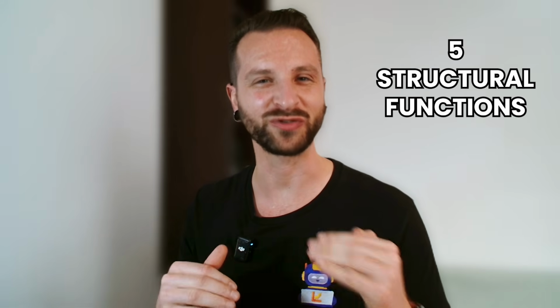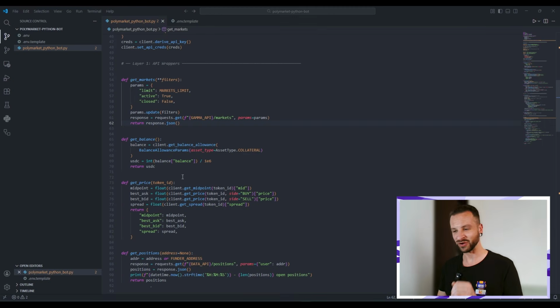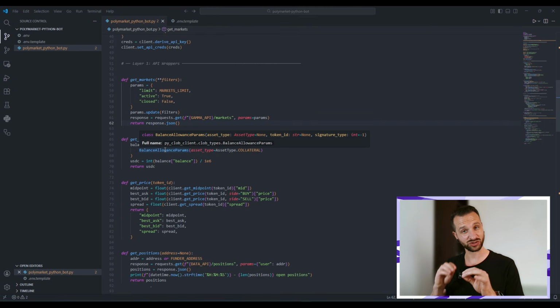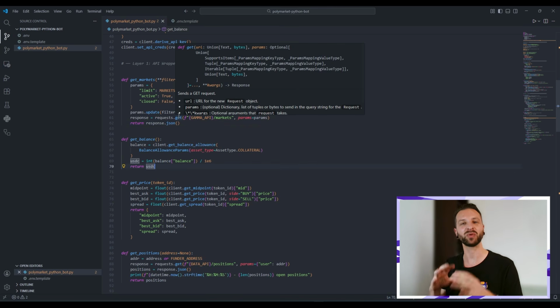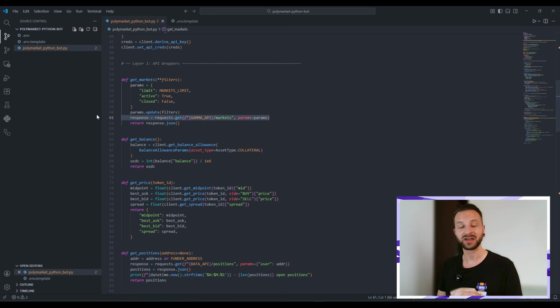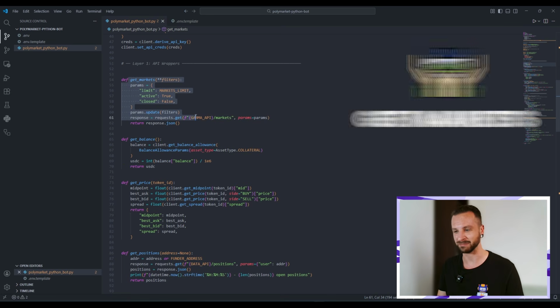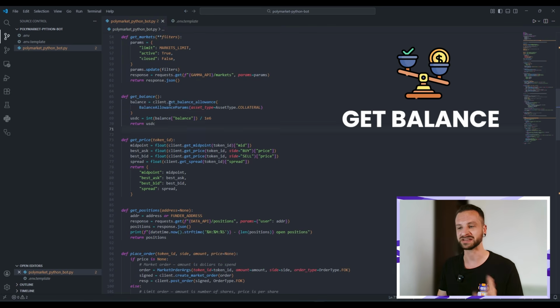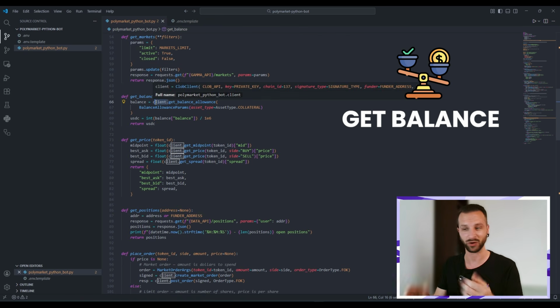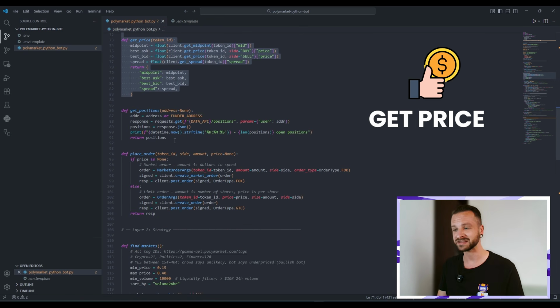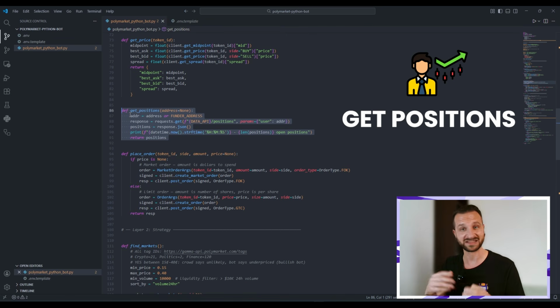With this done, I want to quickly show you the five little structural functions that give your bot its eyes and hands on Polymarket. These are not the strategy or customizable part. They are just really simple functions that wrap around the API calls. You can see get markets, get balance, and as you can see, we're using the CLOB client that we authenticated here, get price, and get positions, to check, as I said, no more than 2. You can configure that, but the bot needs to be able to fetch the positions.